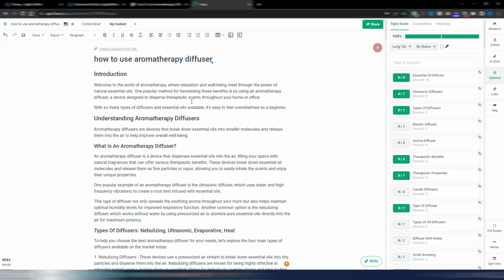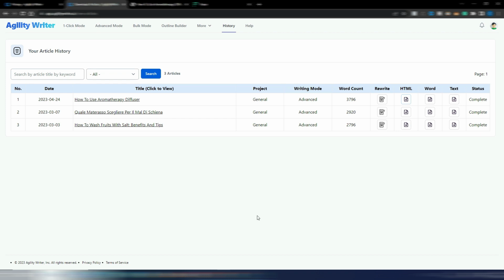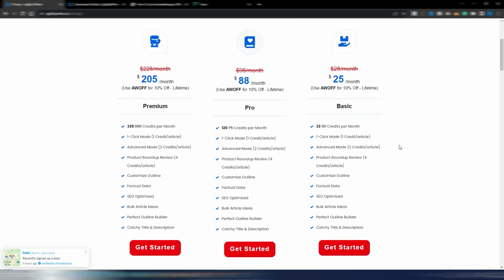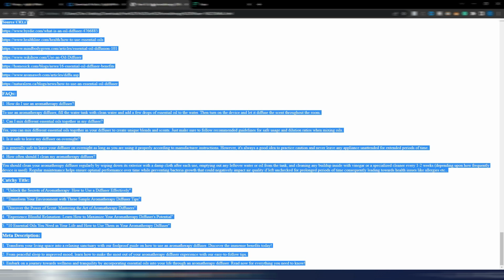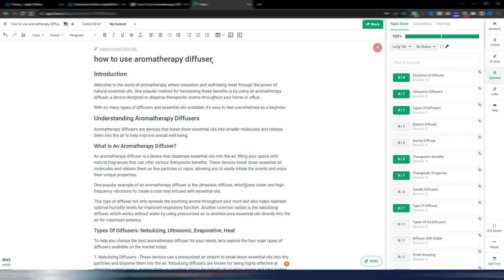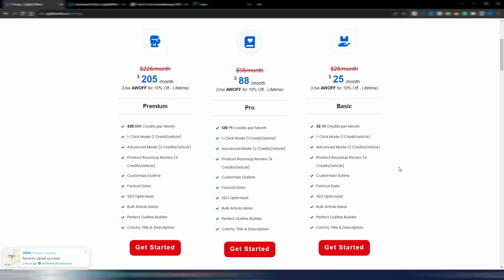You can compare this output, for example, with Content at Scale. I made a review some weeks ago, but the price is completely different, because if you watch here, with just $25 monthly, you can generate 16 of these types of articles in advanced mode, 16 every month for $25. Or maybe you need more articles, so you can pay $88 monthly and you can generate way more of these.